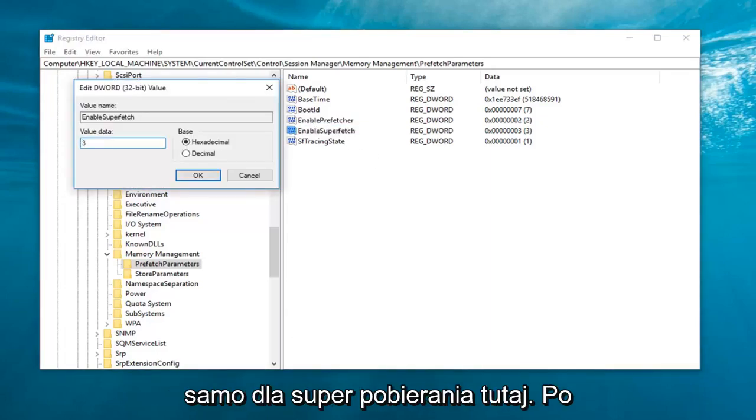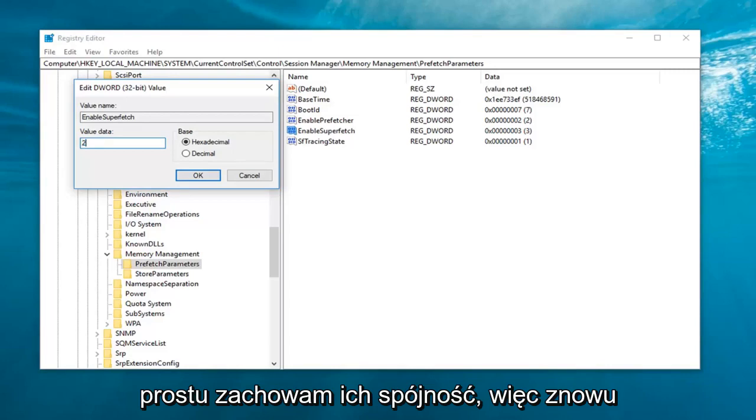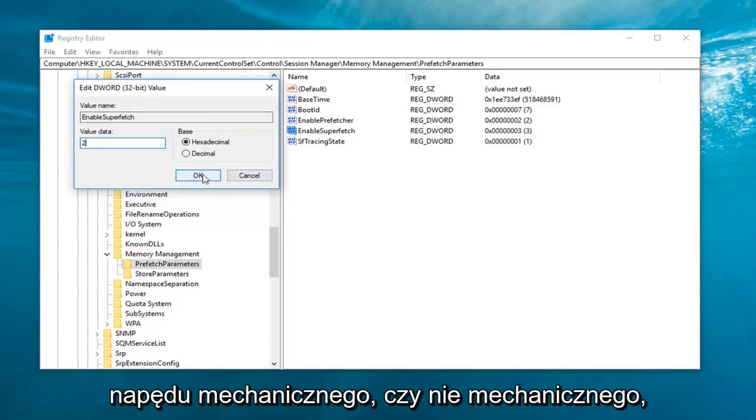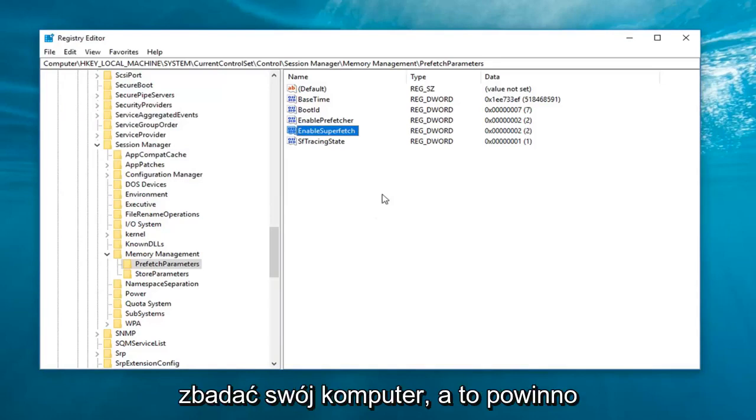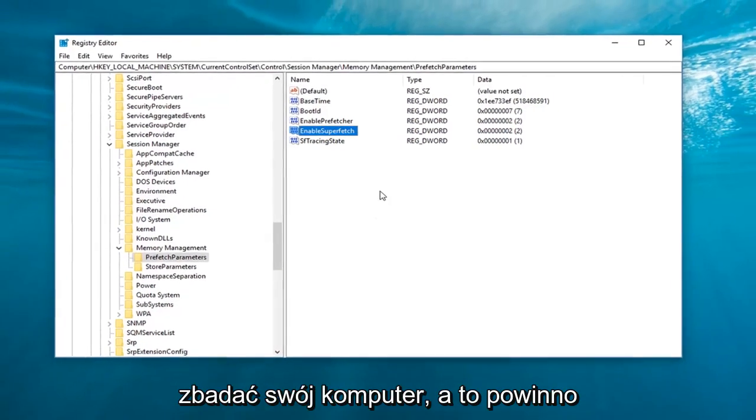And I'm going to do the same thing for EnableSuperfetch here. I'm just going to keep them consistent. So again, it just depends if you're using a mechanical or non-mechanical drive. So I'm going to click on OK. Once you're done doing that, I would recommend you guys restart your computer, and that should be about it.